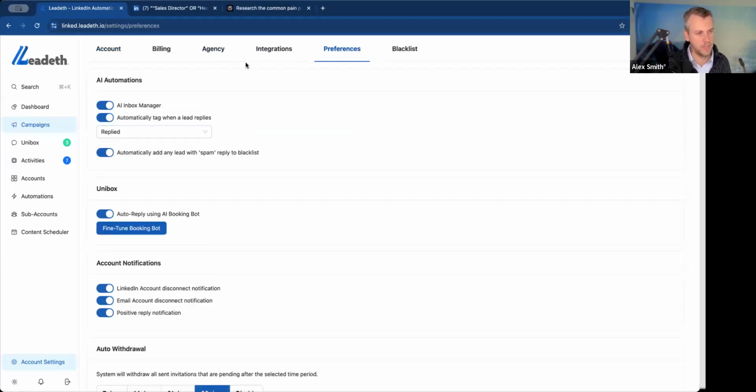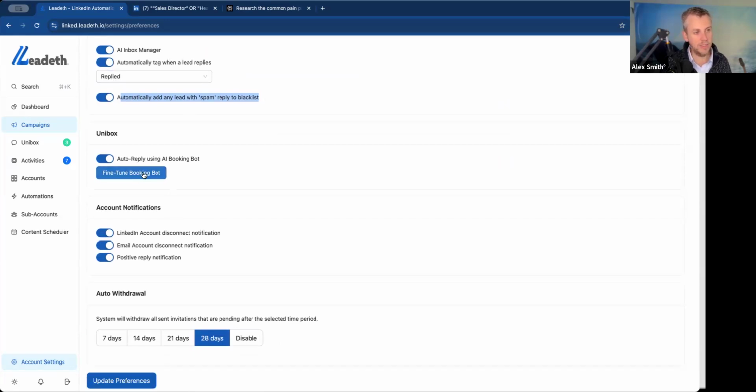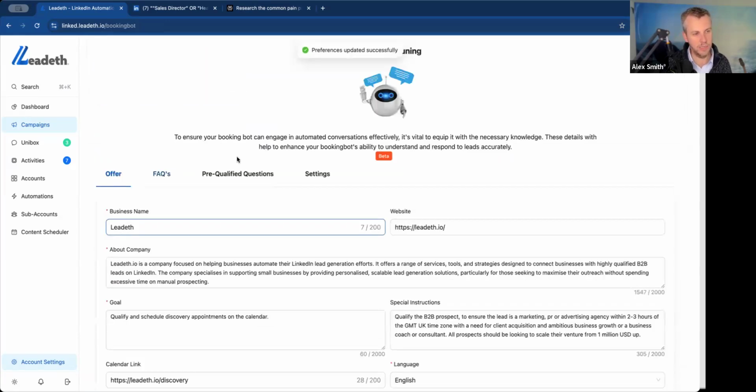We've also got options here to handle the AI messaging. So if somebody automatically replies, then we've got this tag where they get tagged as replied. And anyone that comes back with spam or unsubscribe, it'll automatically add them to the blacklist so we don't target them again. We can also fine-tune the AI robot in the Unibox, and this fine-tuning piece is really powerful.